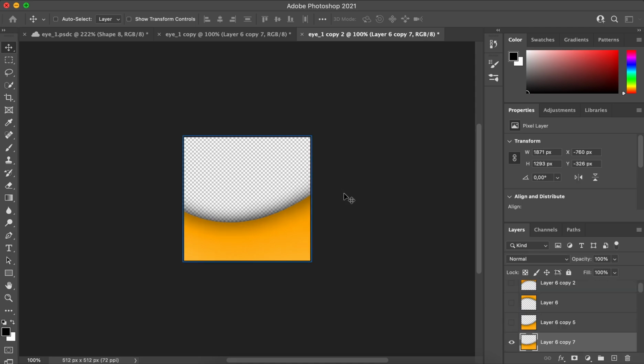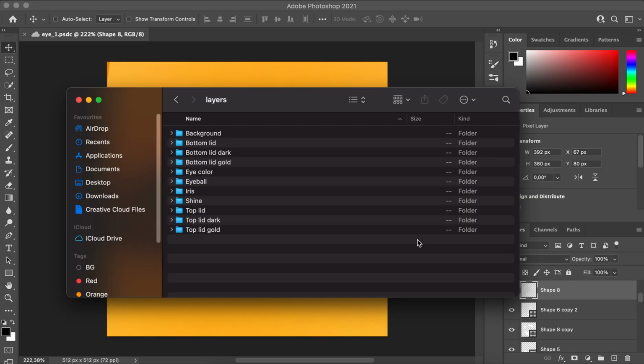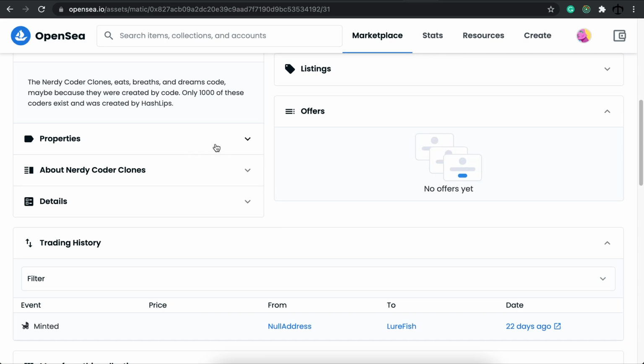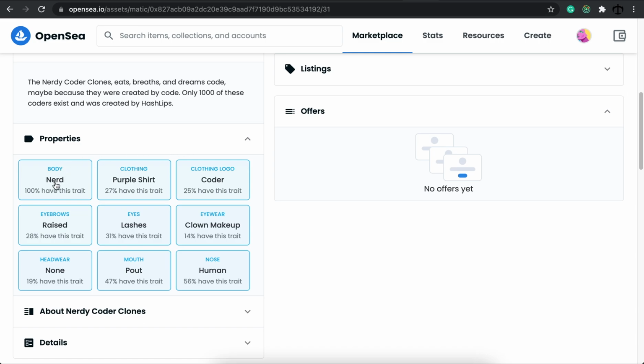So let's look at the next step after you have exported all of your layers. Once you have exported all of your layers, what you basically want to do is split them up into different folders. These folder names are very important. What I mean by that is if we refer back to OpenSea, your folder names would eventually, with my program, be the property names like this: nerd, purple shirt, coder, and so on.